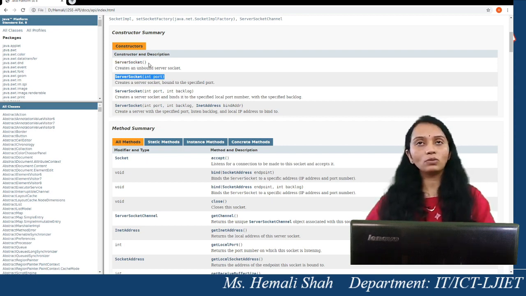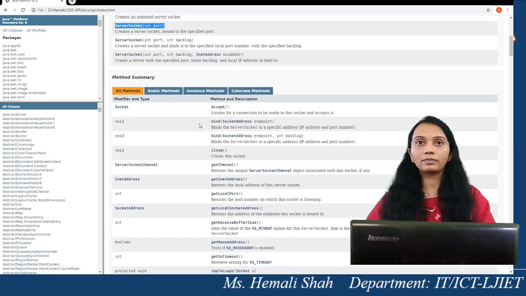If you are going to use this no argument constructor, then you have to call some functions, bind and listen, that you compulsorily have to use to bind the socket on the port, right? So here if we are not using the port number, then we have to use the port number with the bind function, right? So keep in mind we are using this constructor to create the object.